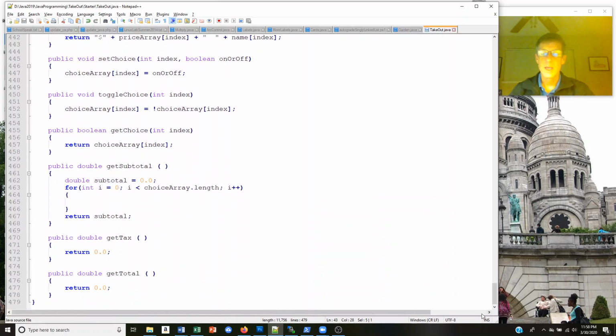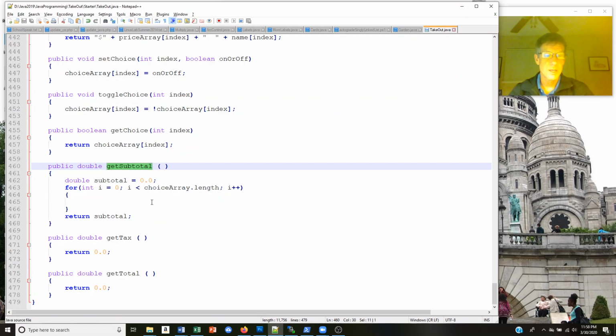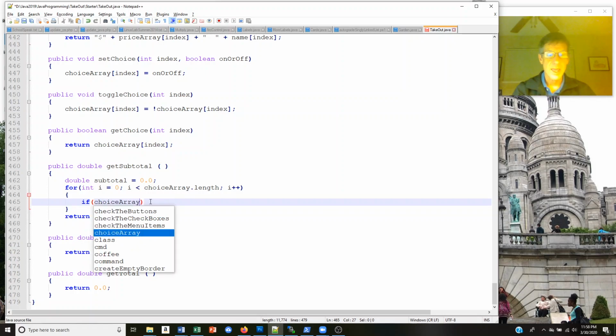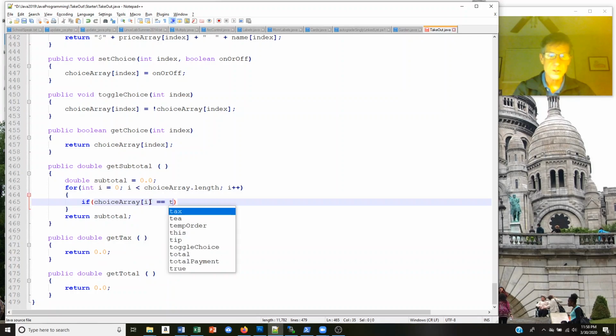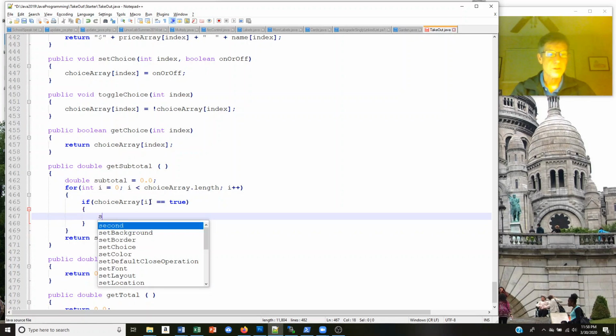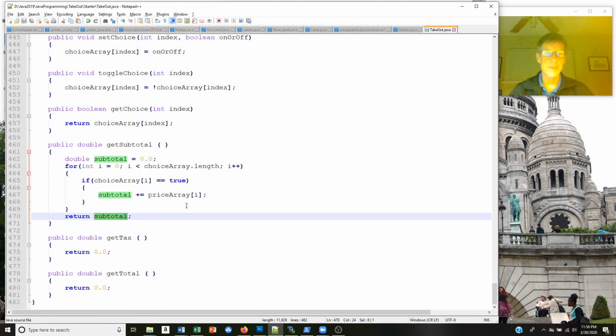Okay, just a couple more things to get. We need the subtotal. So the subtotal is going to be the addition of all these numbers that have been chosen. So we say if they chose it, so if choice array at the I value is true, then you're going to add to the subtotal from the price array. So you would just say subtotal plus equals price array at I. And then once you have the subtotal, that should return the subtotal. It should add the things that we have.